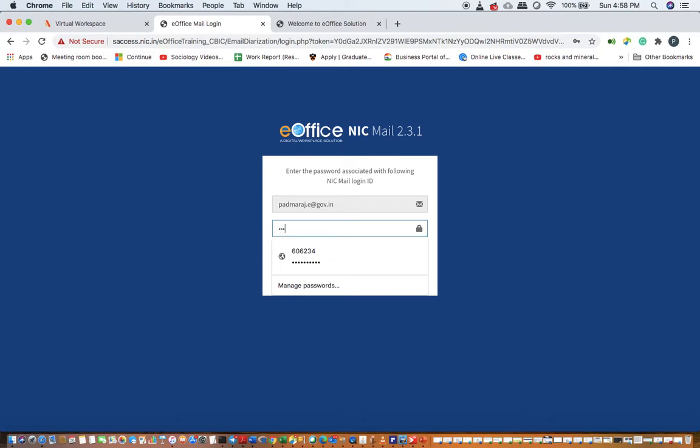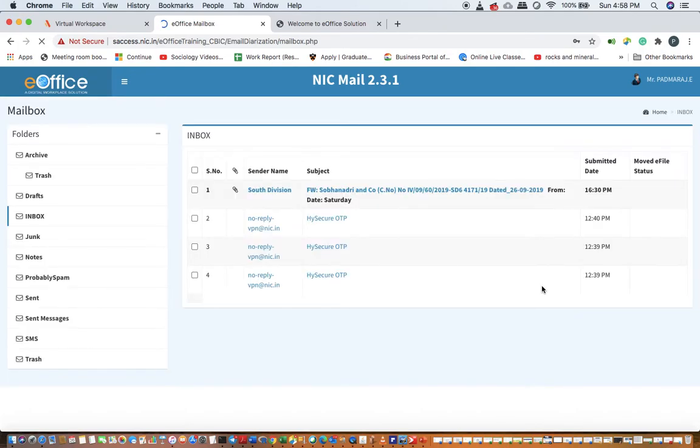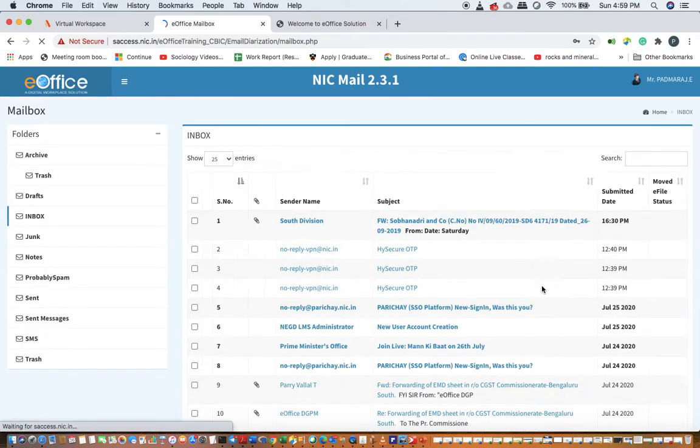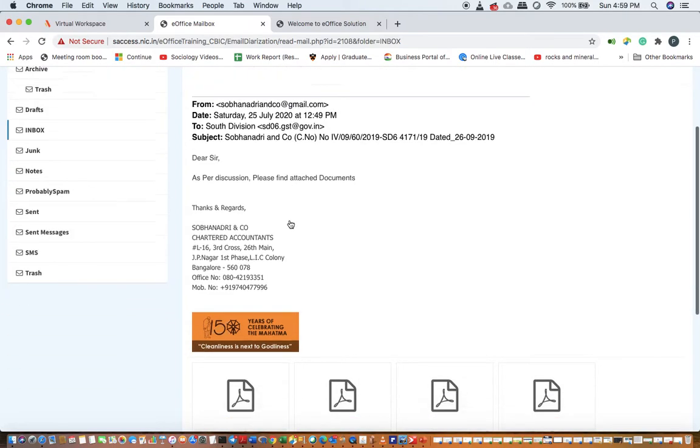He will have to enter his GOV ID credentials. Okay, this will take him to the inbox. Now suppose this is one mail that he has sent from the single point contact mail of the commissionerate to his mail for diarization. Okay, so I'll go inside that mail. This is what I want as a receipt in e-office. This is something that I want to take it to e-office. Okay, so this is the mail from Shobhanadri and Co.